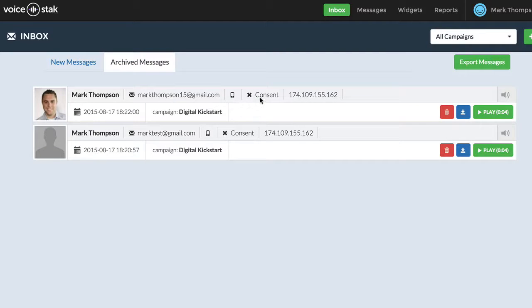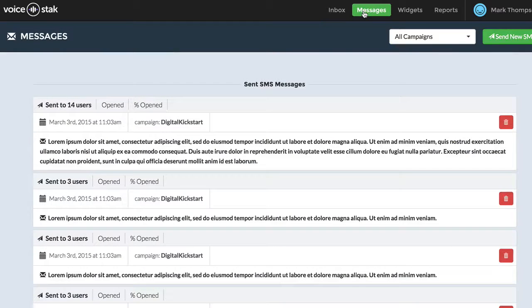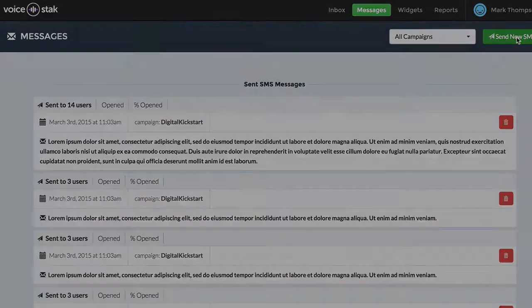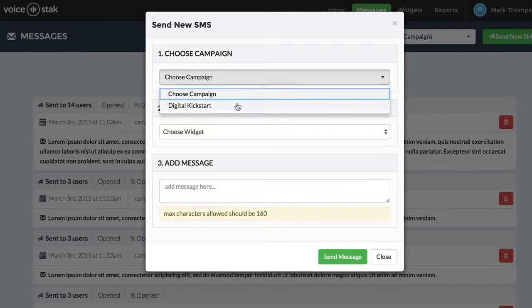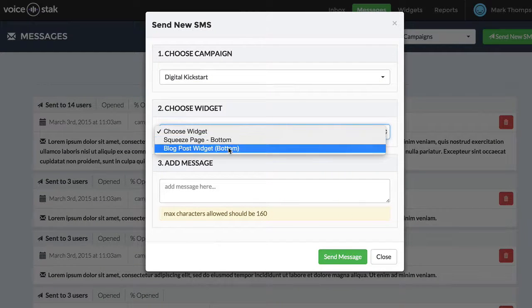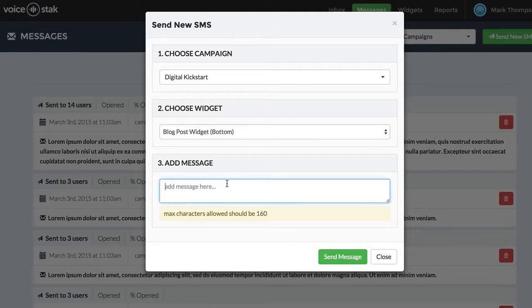Now, for anyone that has given consent to send them text messages, all you need to do is click on messages, and you can filter it by campaigns. But what I can do is click on send new SMS, select the campaign, choose the widgets, and then put in my message here. Now this is like sending a normal text message in bulk. So anybody who has given consent and given you their phone number, you'll be able to market to them with an SMS text message right through the system, which is really cool.